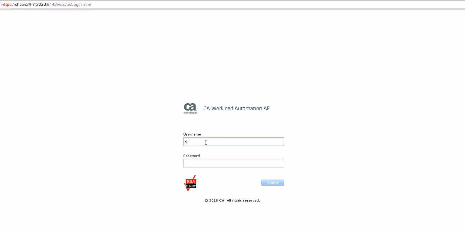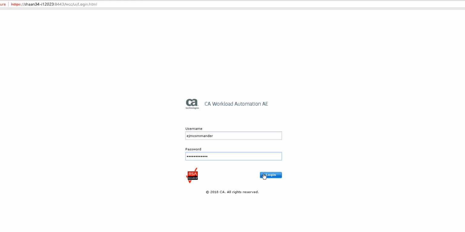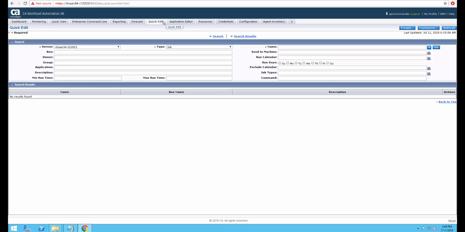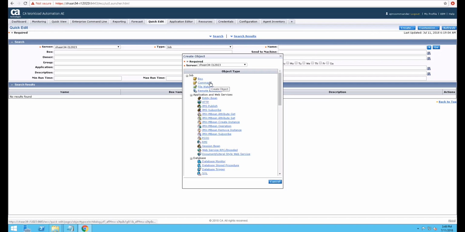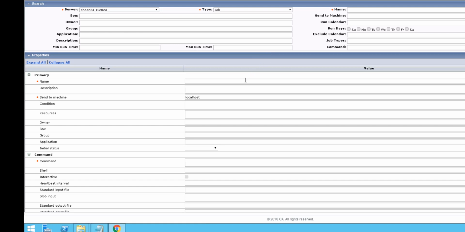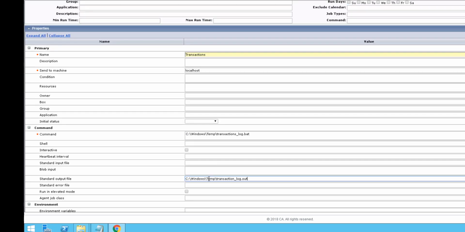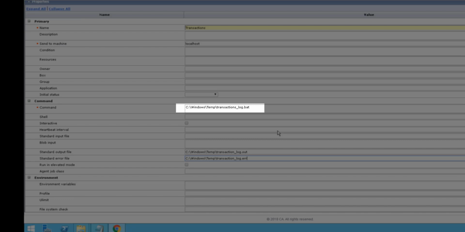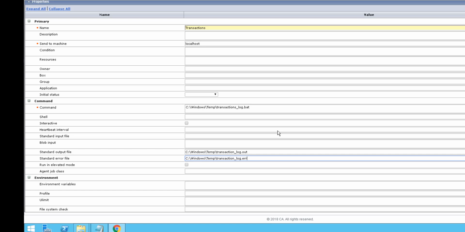Let's go ahead and watch a quick demonstration. We will begin by logging into CA WCC. On the Quick Edit tab, let's click the Create button and define a command job. Let's specify key parameters such as the name of the job and the location where it would execute. Did you notice that we have referenced a batch file here? That batch file allows us to create a file that is logging all the transactions.